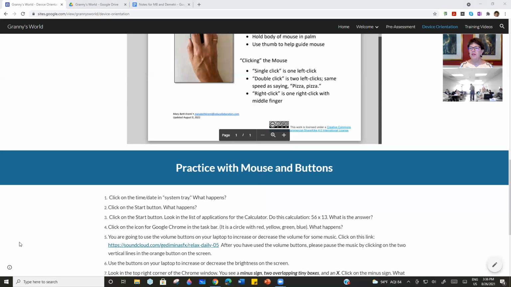Okay, so it's time to pat yourselves on the back because now you know really 4 important things. You know how to turn the computer on. You know about the keyboard. You know about the mouse and you know about the start button. So pat yourselves on the back because that's awesome. Good for you.